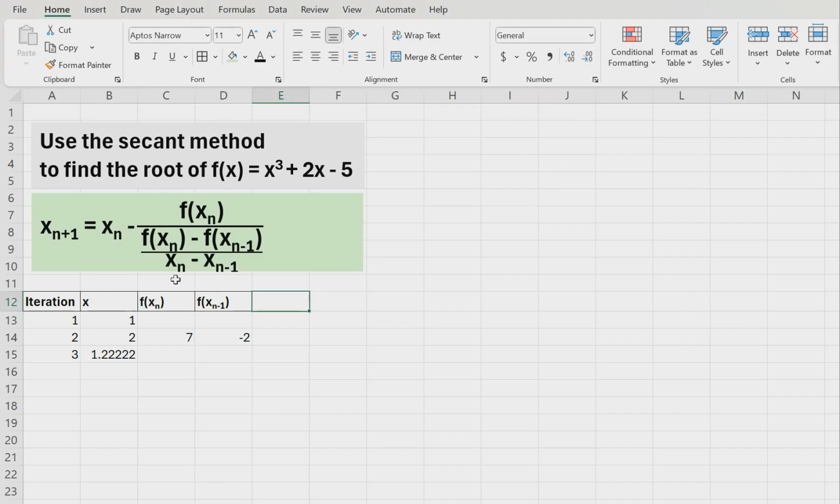So the way that we use the secant method in Excel is we first create 4 columns right here. The first column shows the iteration of the secant method. So for the first row, we'll just type a 1. Then for the x value in the first row, we get to choose this value. So this is our first x1, our initial guess of what the root might be. So for this example, I just chose a 1. Now for the next two columns, the f of x sub n and f of x sub n minus 1, leave these blank for the first row.